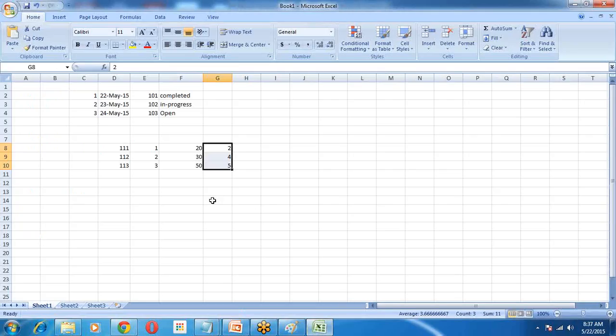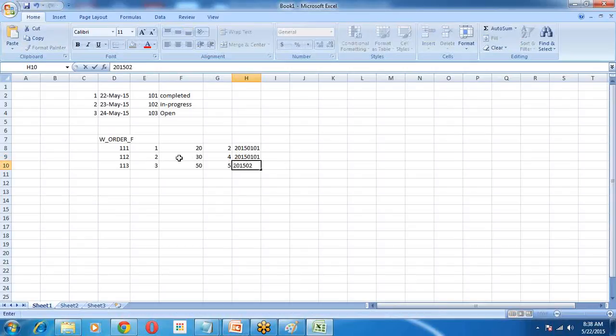Now suppose I have, you can say, W order fact, and this has dates, suppose 2015 01 01, and 2015 01 01. So all the records are present at day level. Just keep this in mind, on each day, 2015 Jan 1st, 2015 02. So I'll have something called W order aggregate fact.